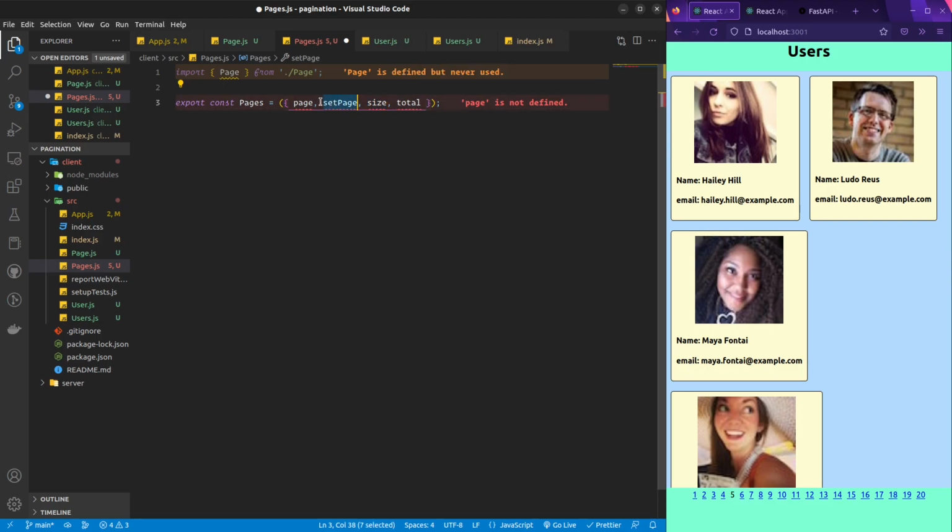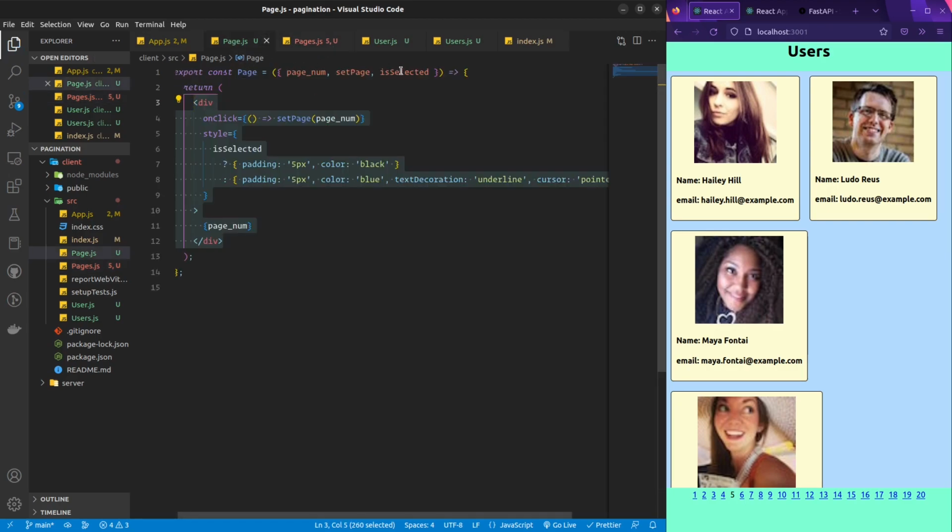And this set page and page are being passed to the page component, so that set page will be passed to the page, so that when you click, it will update the page, and the page is passed so that the page component knows which is selected.